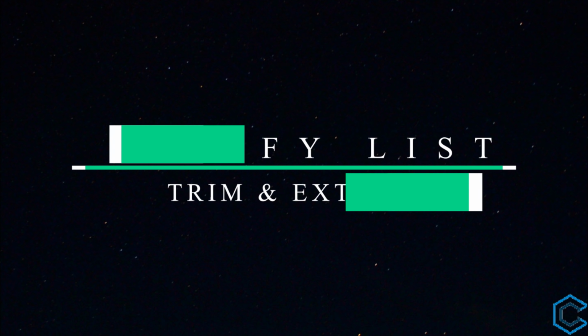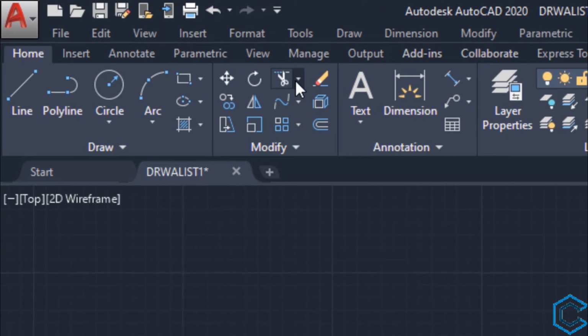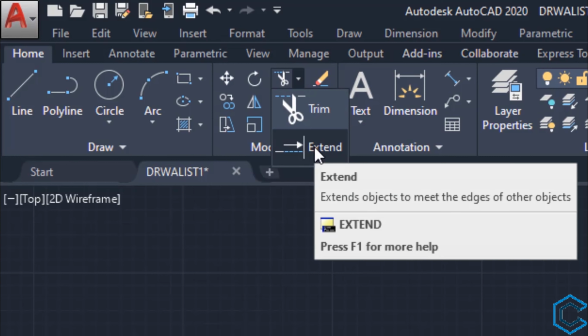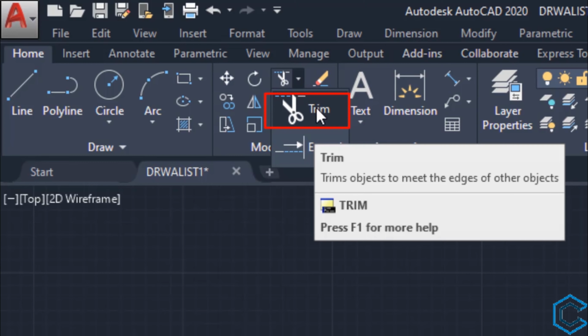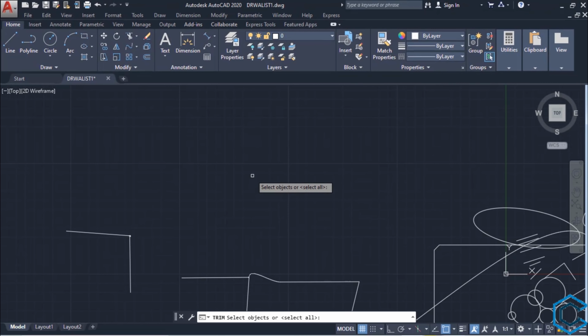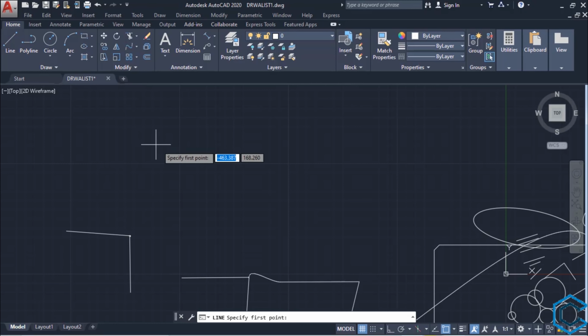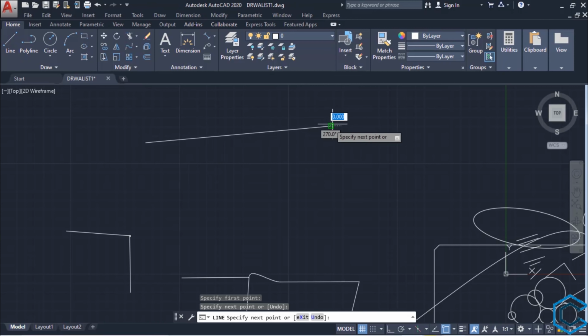Next, we will talk about trim and extend commands. Go to Home tab, Modify List, click on this small arrow. So this is our trim command and this is our extend command. First we'll start with trim. To select, left click. But before that, we need to draw some lines to make it easy to understand. So to end command, press escape. Go to line. Now draw some lines.